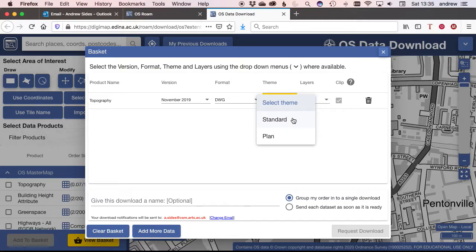Standard will try and reproduce the colored areas that we looked at previously in this map. We don't want that. It's quite complicated and hard to work with. Just want plan. Plan is just the lines. They'll be colored based on the layer that the information happens to be in, but that's going to be the most straightforward one to work with.